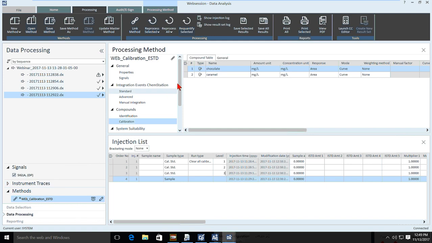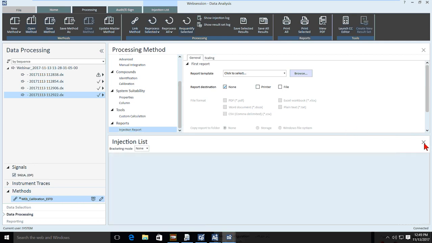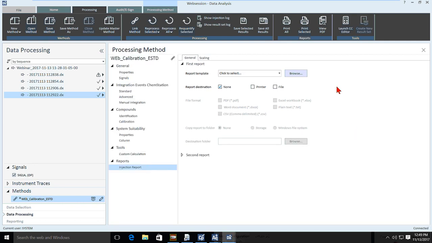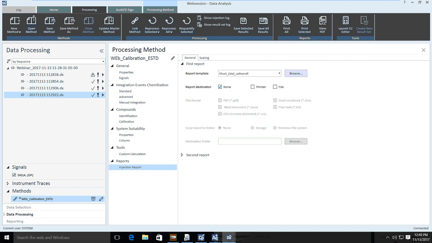So we're in the calibration external standard method, all right? So we go all the way down to the bottom. And you've got your injection report. So I'm just going to close out injection list to create more room. All right, so now I can select which report. So for our example, we're just going to do a short external standard. All right. By default, it's got none as a destination.